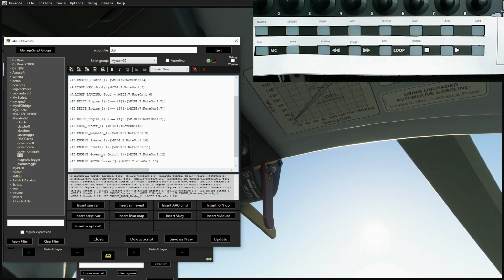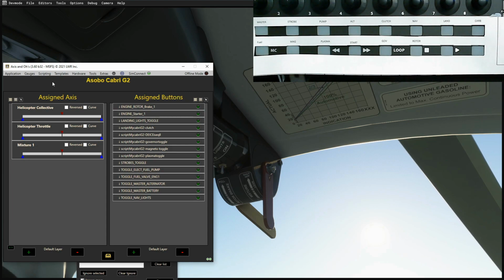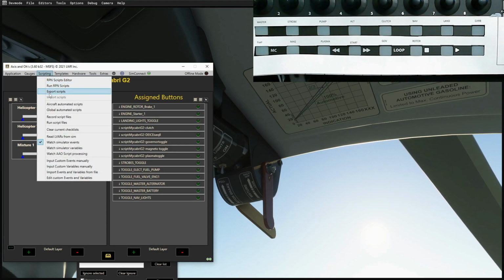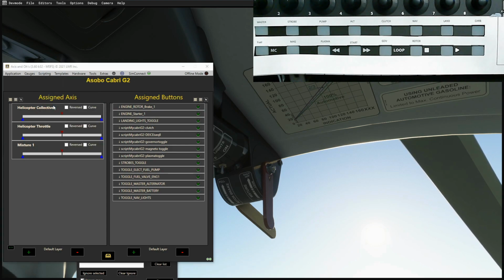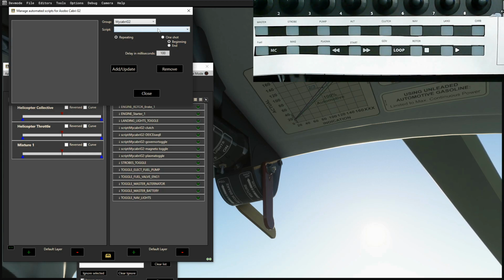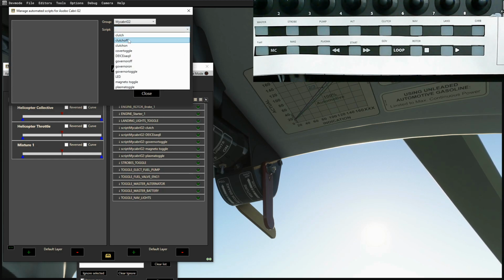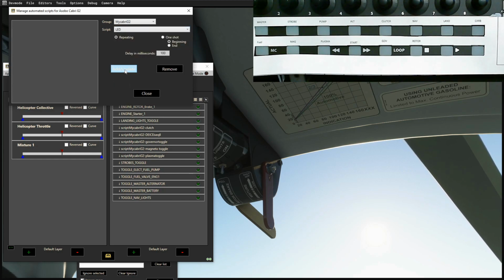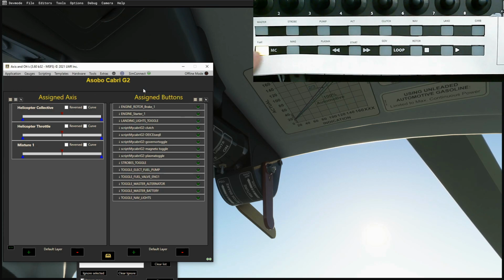Now that script isn't running, nothing's triggering it. To make the script run, we need to go into this aircraft automated scripts area and find it. It's in my Cabri G2, and the script is the LED script. Add that, and it says it's repeating. You can see it's running already. The fuel switch was left on and the lights lit up.